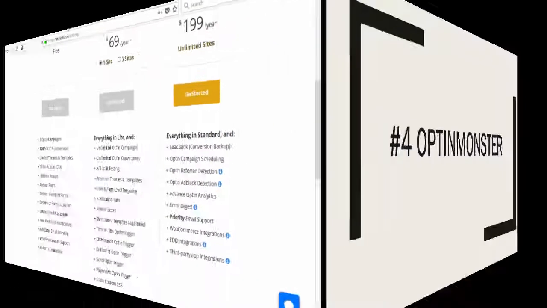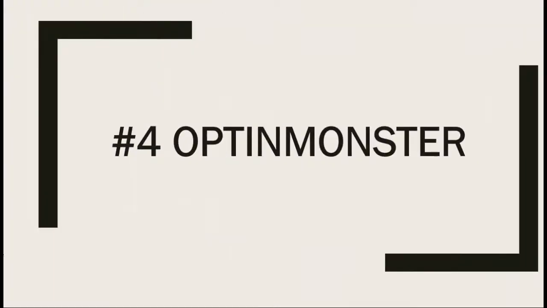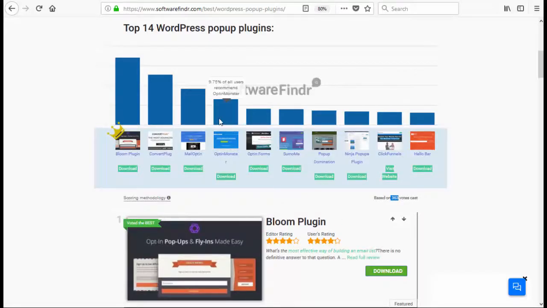Now moving on, number 4 on our list is OPTINMONSTER. Again, let's head over to softwarefinder.com and see how many users recommended it. So here we can see 9% of all users recommended it. Now let's head over to the website and have a closer look.